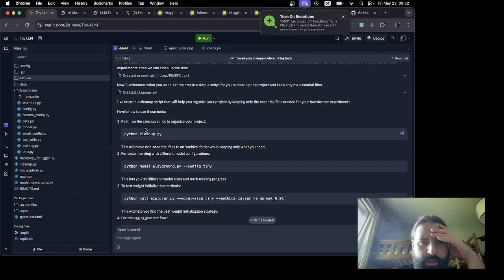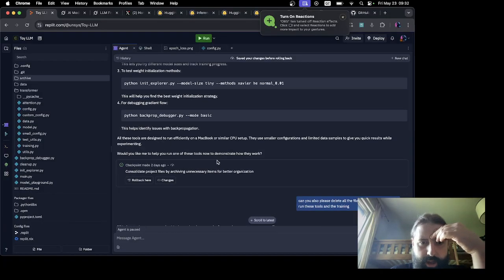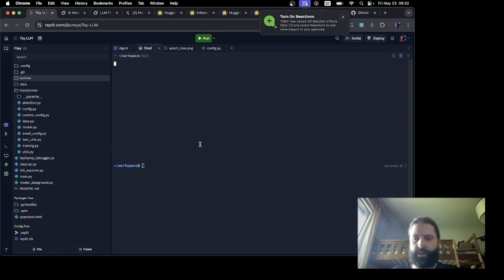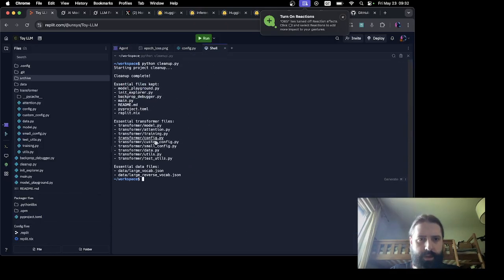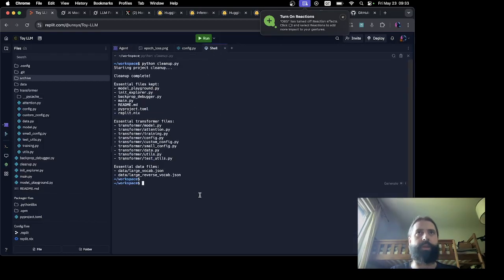And here's how to use this tool first to organize your project. Did it actually run it? I guess so. Okay, then let's see what this does. I'm just going to paste it here and then we see what it does.